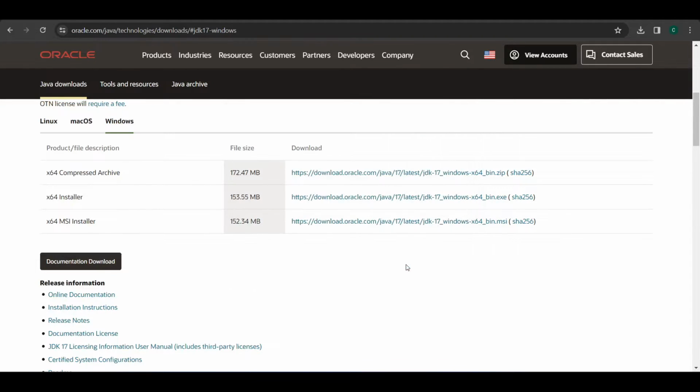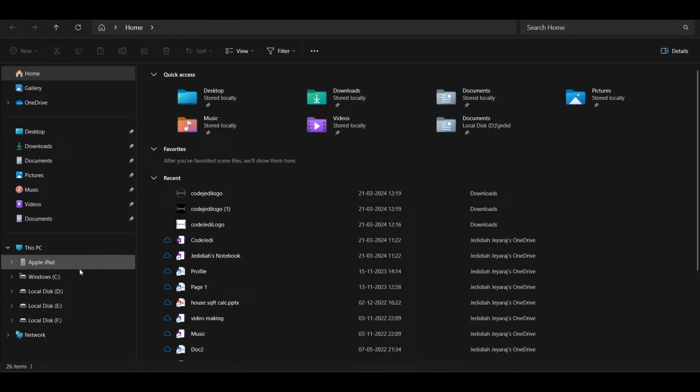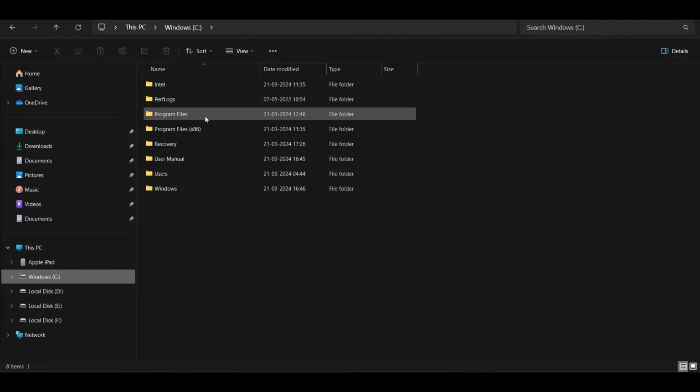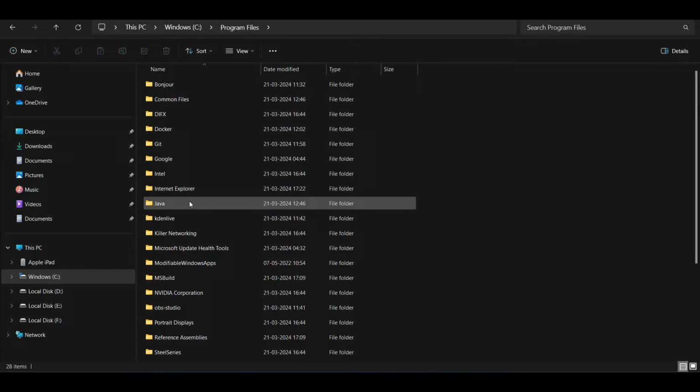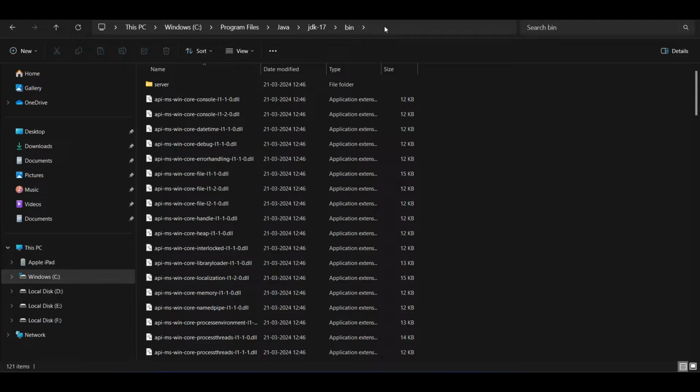Just close it. Now we need to put this JDK 17 in our path. So go to the folder, go to C program files and Java JDK 17 and bin. And you can click here on this folder path and copy it.